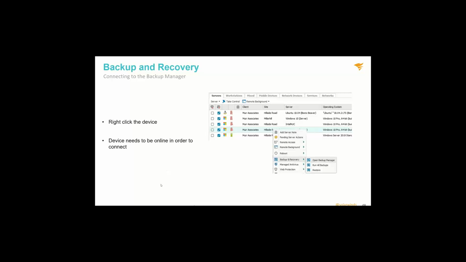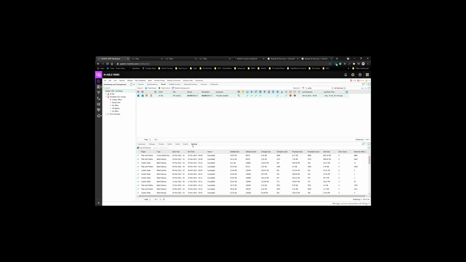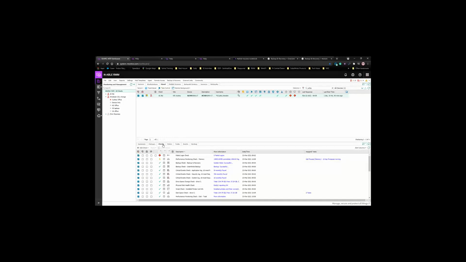Once you enable the backup on your device, you will have this tab in here. Once you set up your schedule, you will see files and folders, system state, whatever you back up, it will show up on your management console. If you have plenty of devices, you can just flip through. You can see if any fail, and you also get the alert, because once you enable the backup, we also apply the monitoring checks for you. So you can see whether it's successful or not.